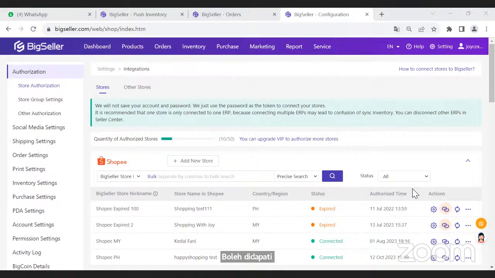But if you don't do anything in Seller Center, and just reconnect your BigSeller and start processing orders in BigSeller, it will not have any effect. Your inventory will be correctly deducted if you process the order in BigSeller.